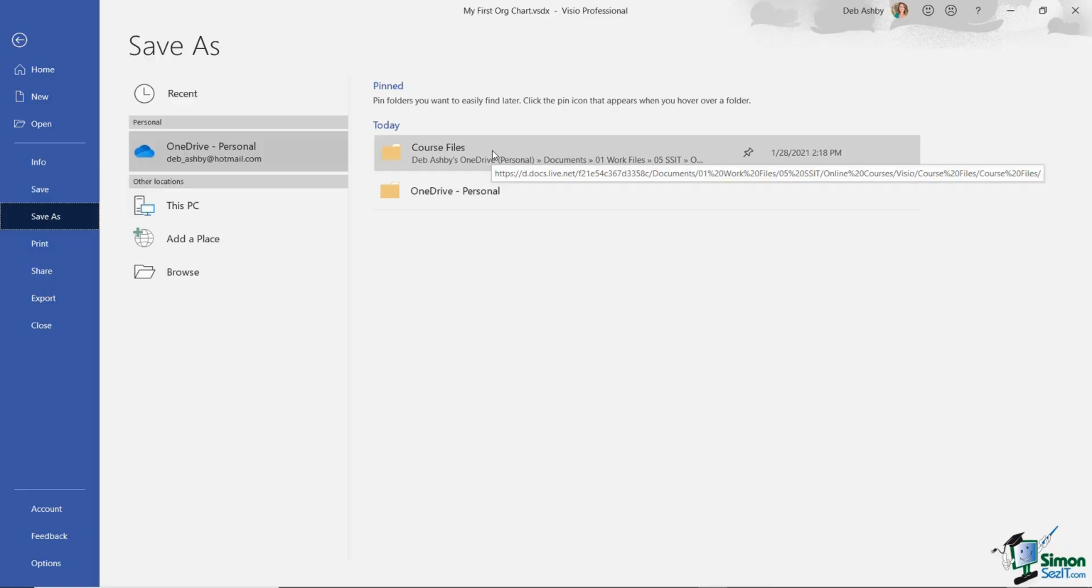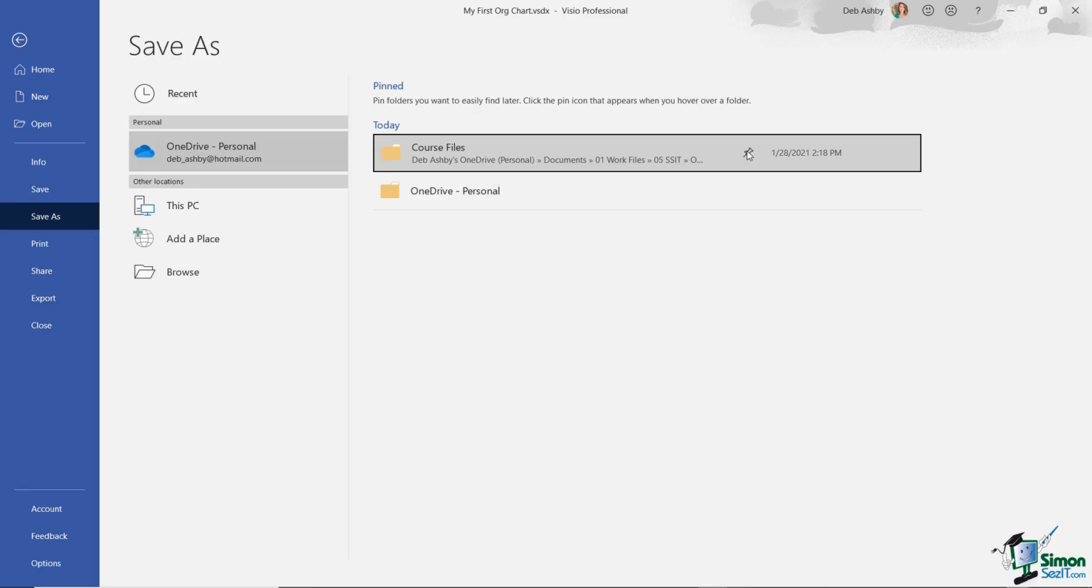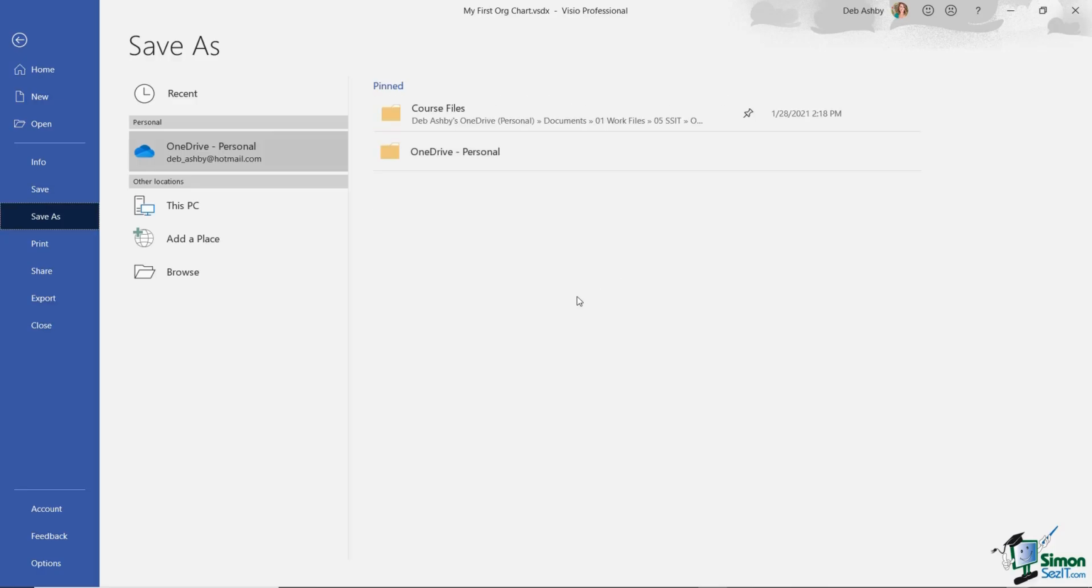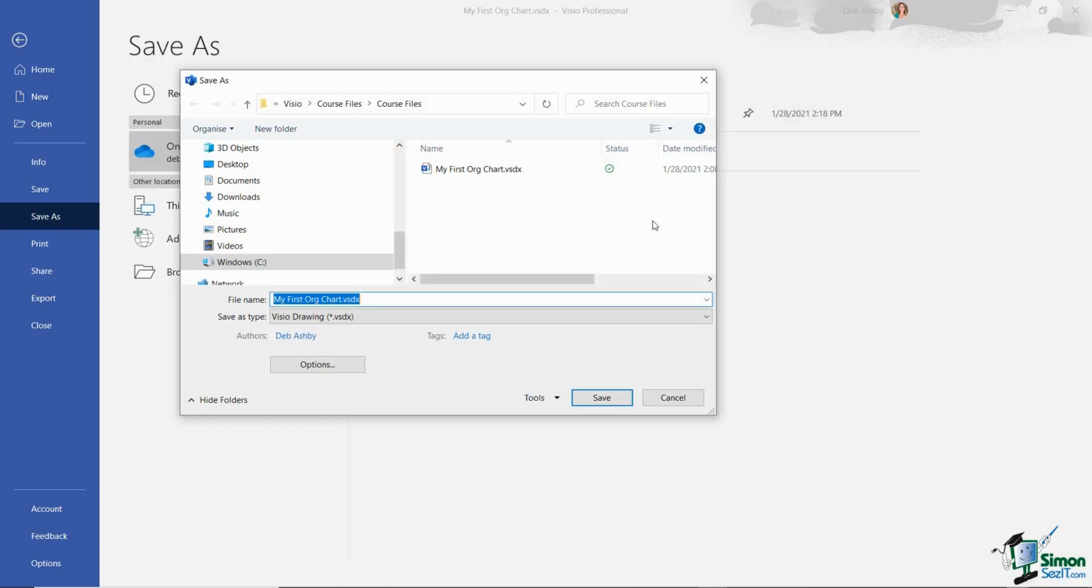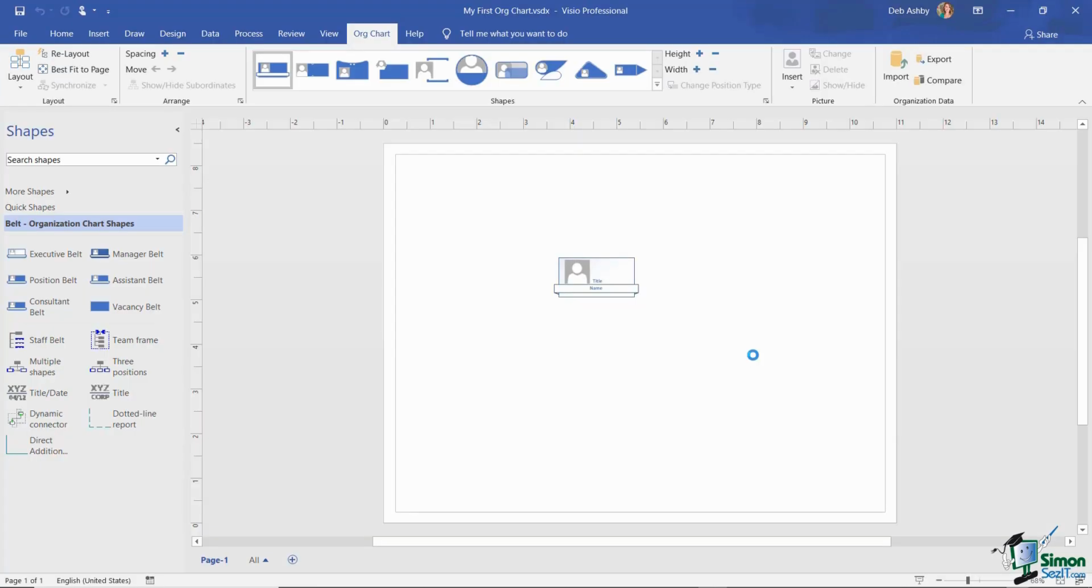And once again, if I always use these folders, I can choose to pin these to the top of the list. Now I know that I'm going to be saving into the course files folder fairly frequently, so I'm going to click the drawing pin icon just to pin that to the top. So let's double click on this folder and let's save this as my second org chart and click on Save.